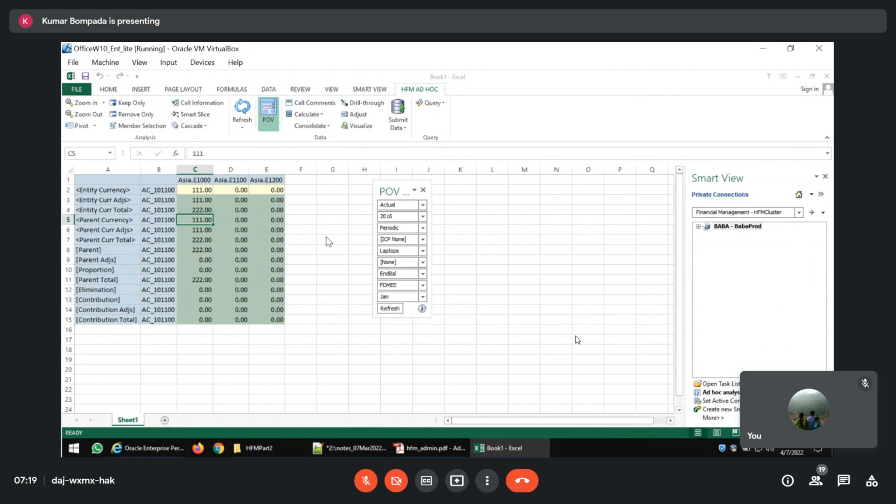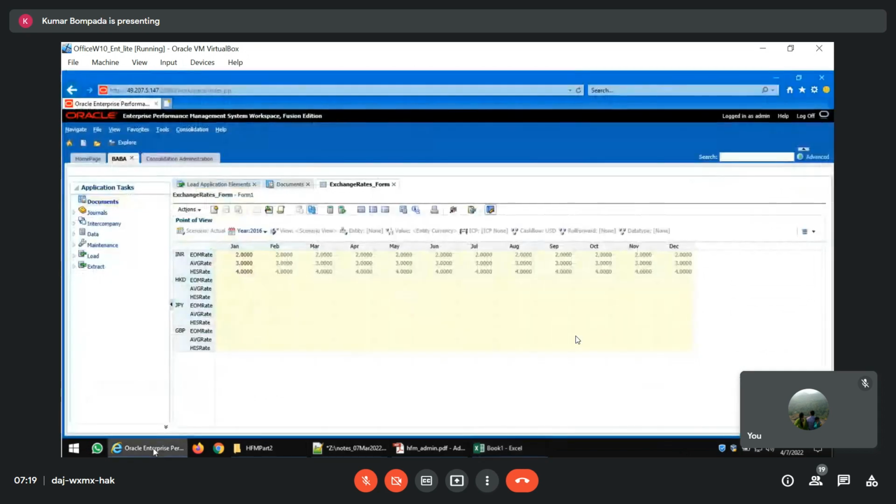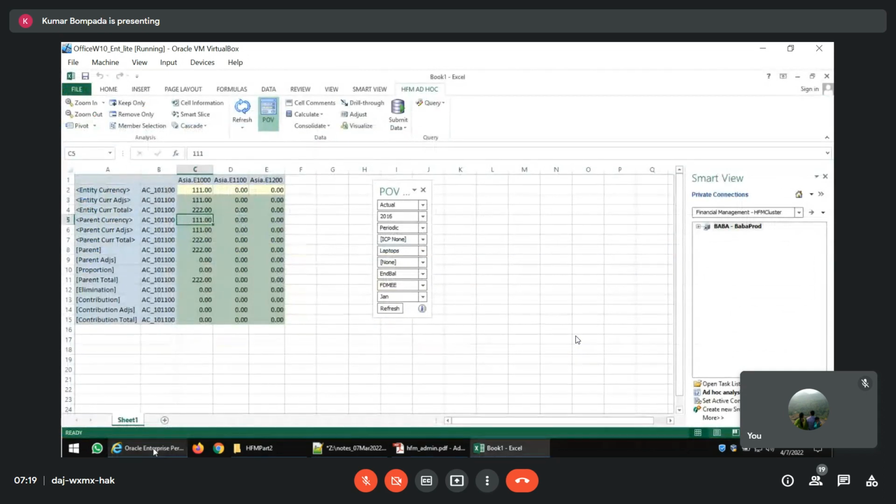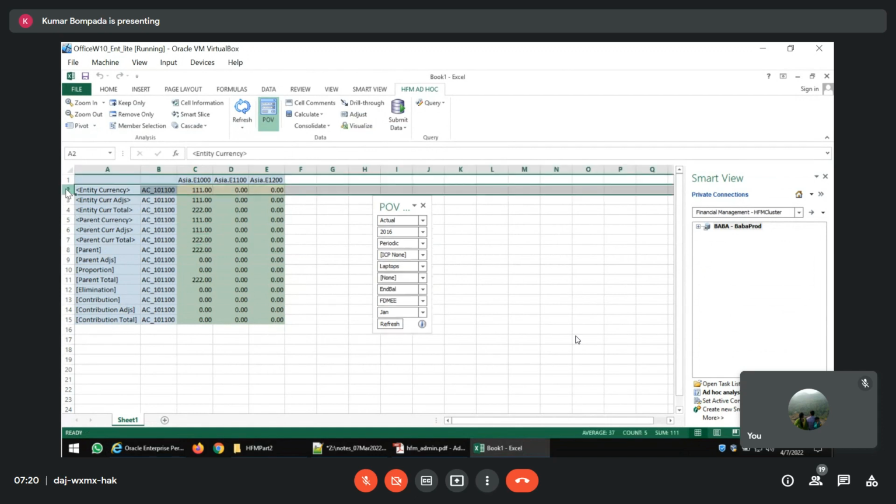Even though you have given the translation, see, it did not translate, right? E1000, yes. The translation rate we have given as 2, for 2016 January. Yes. So still it is showing as 111C. Right, that is the reason. We always write our data to entity currency only.